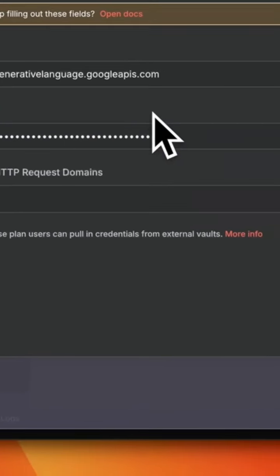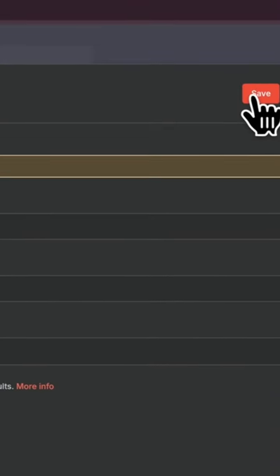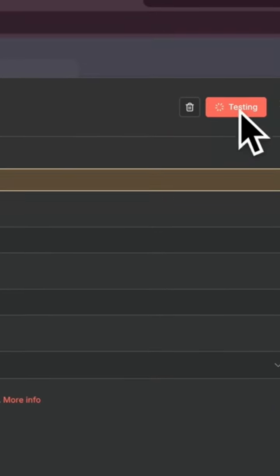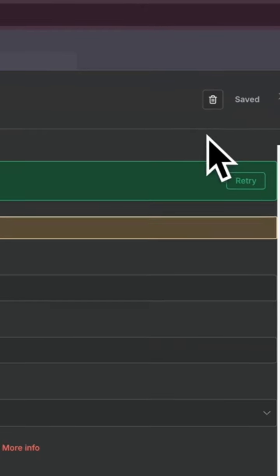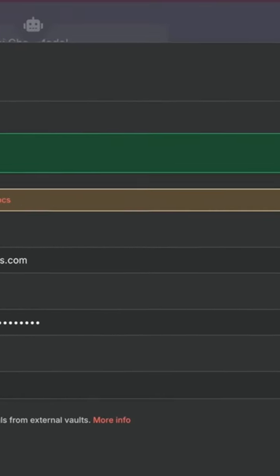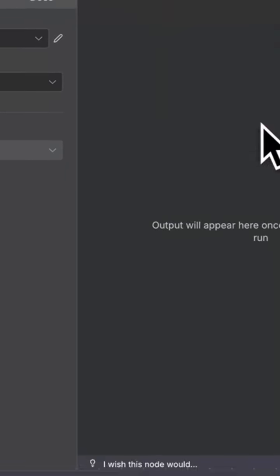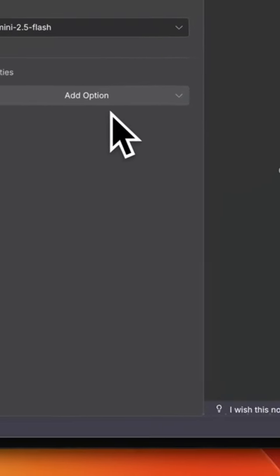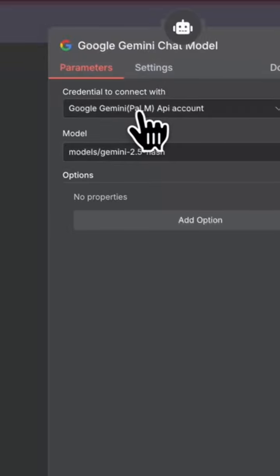All right. And then let's click on save. All right. And it tests the connection and it says connection tested successfully. So let's click on close over here. I don't want to save this, so I'll click never over here. And now I have added the credential to connect to Gemini's API.